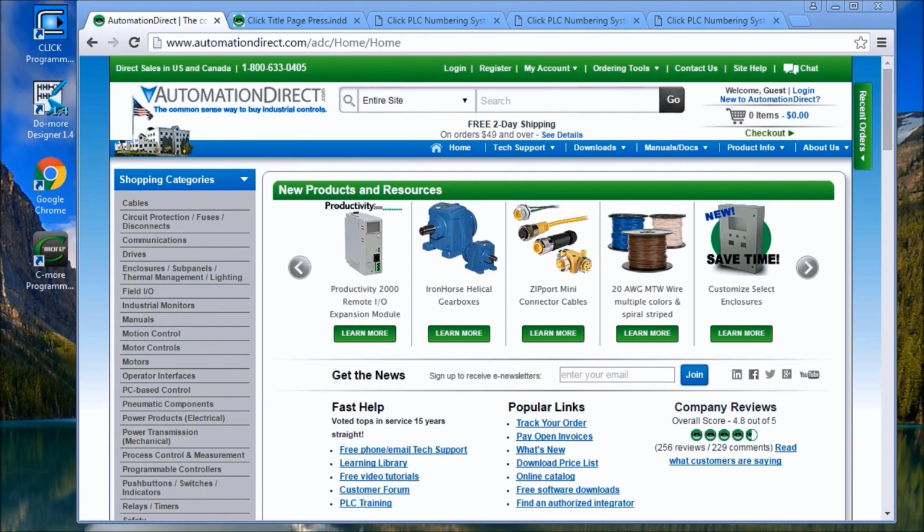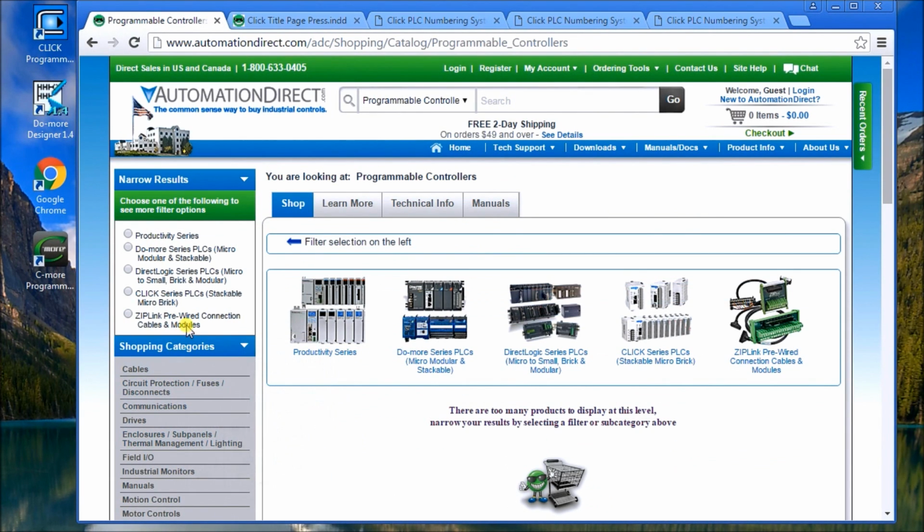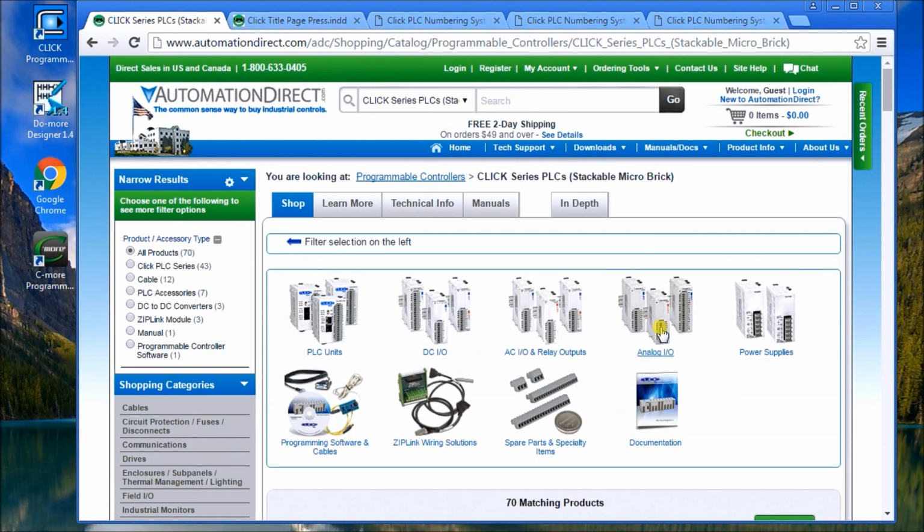Everyone. Today we're going to continue our Click PLC series. And the first thing we'll do is, again, look at the Automation Direct website. If you go to automationdirect.com, this is the home page. And if you look down to the left-hand side, you'll see programmable controllers. And over to the right, you will see the Click PLC series. If you click that, then what will come up is all the modules and communication and manuals that we need.